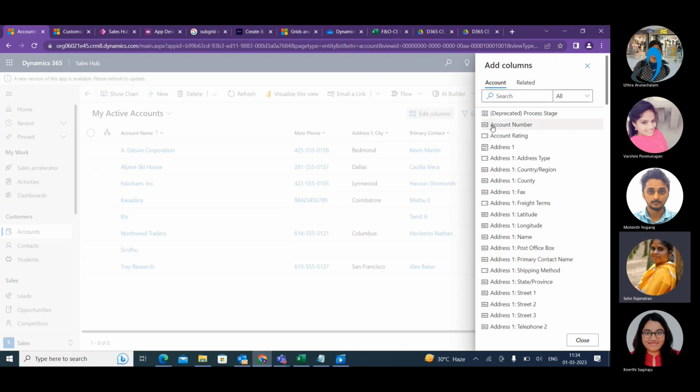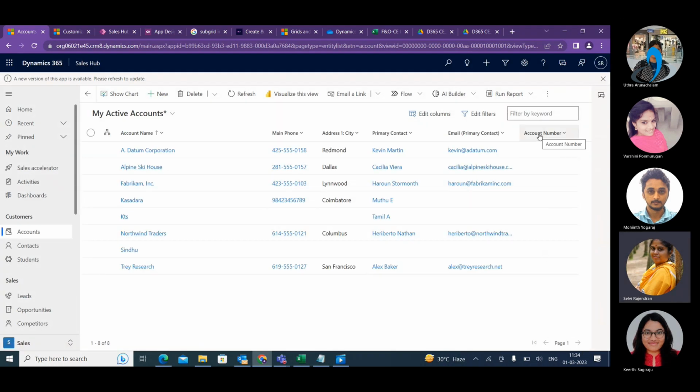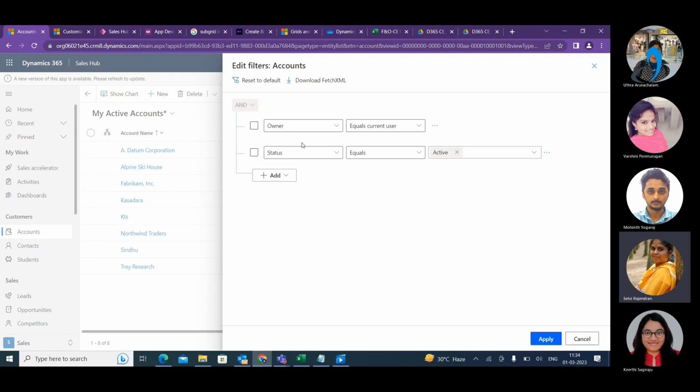If you want to edit the columns, just add the columns here. If I want the account number, I just click that, close, and apply, and you will see the account number is reflected. If you want to edit some filters, you can choose filters, such as owner equals, or add another filter. For example, if I want accounts whose address city is equal to Coimbatore, I can apply the filter here, choose apply, and it will be reflected in the UI.